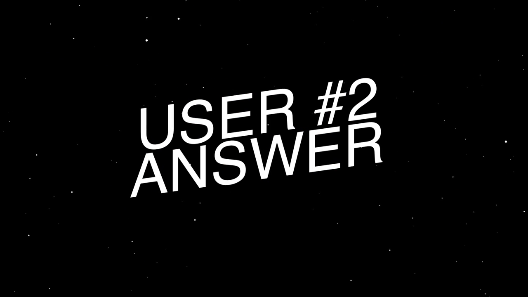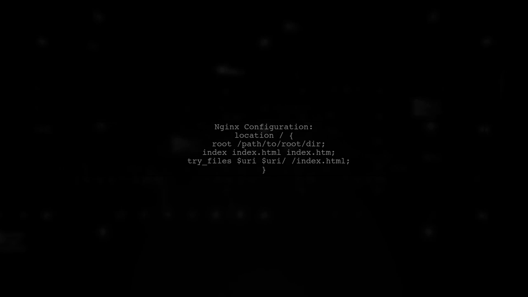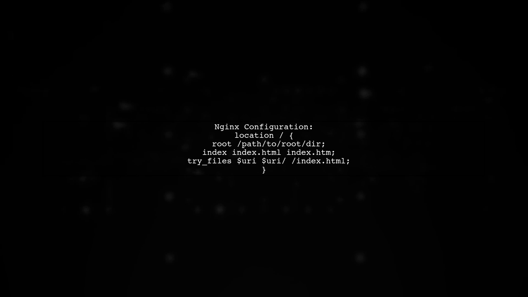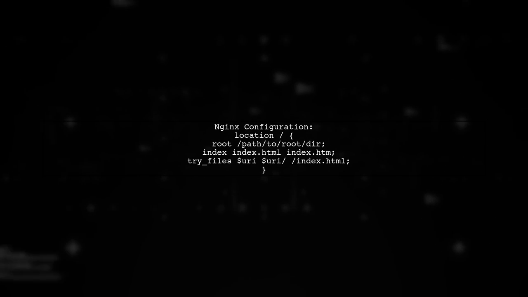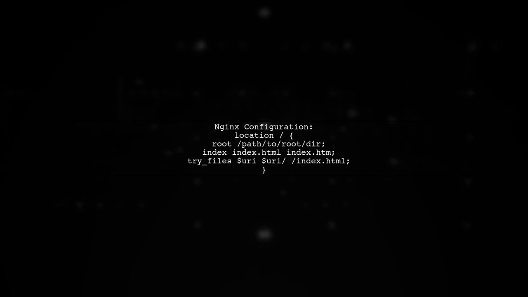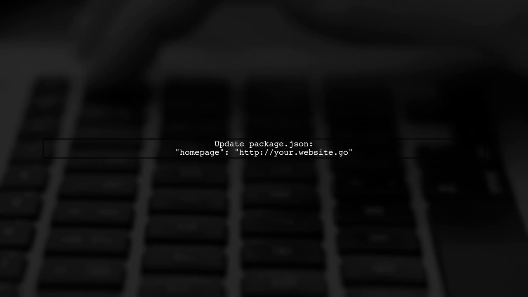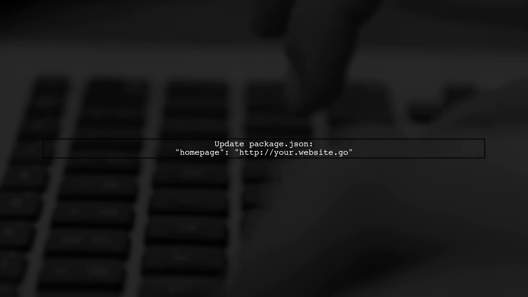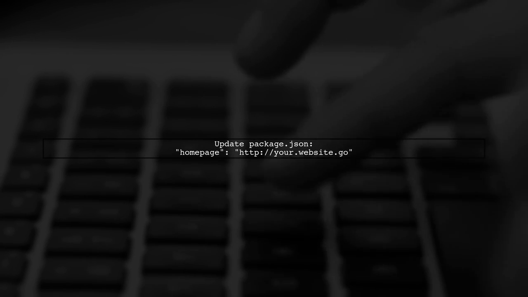Let's now look at another user-suggested answer. To configure Nginx for your React app, set up the location block to forward all requests to index.html. This ensures your single-page application works correctly. Additionally, in your package.json file, add a home page property to handle nested paths correctly. This points to your website's URL.